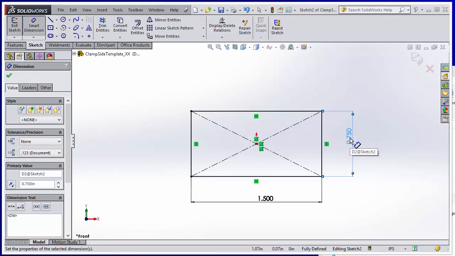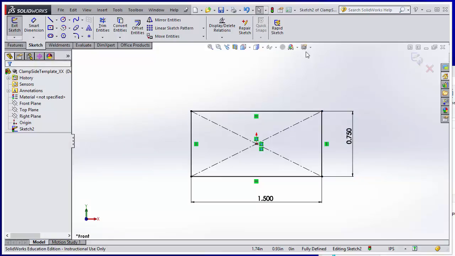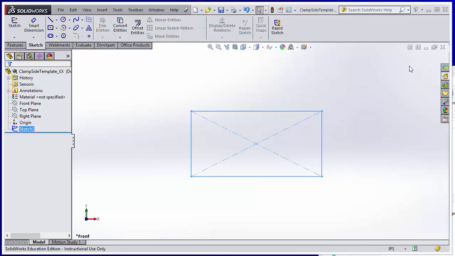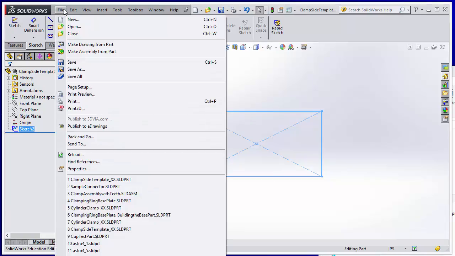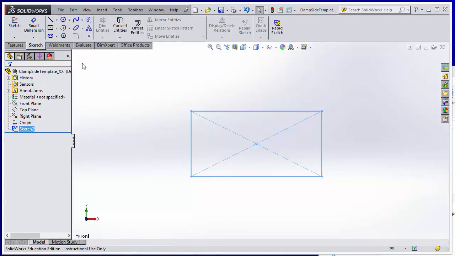And now we have two tools that we technically have open. We have the Smart Dimension tool, which is closed by the green check, but that still leaves the center rectangle sketch tool open. So we check here and it will close the center rectangle and our sketch is completed. We'll save our part document here, and then we'll be ready to extrude the sketch.